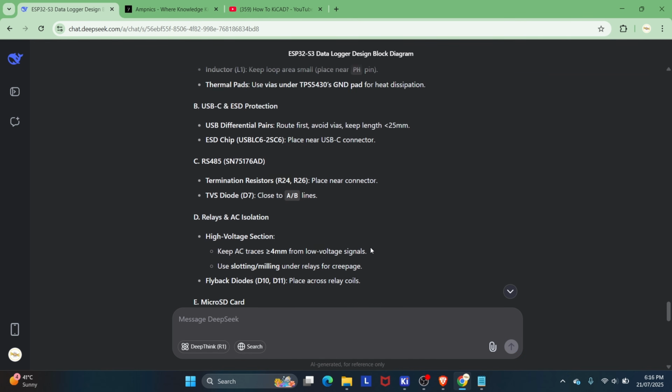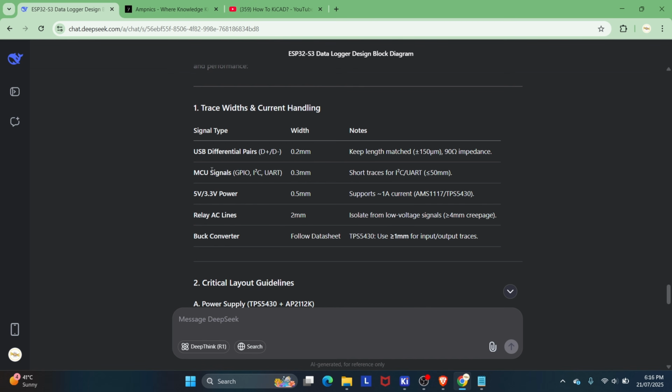Let's check out the dimension of the tracks. So for USB and differential pair, 0.2 mm. And what is the note that we have to consider? Keep length matched. Okay, so we have to match the length, and we will try to keep it the same. Okay, and 90 ohm impedance. I will let you know while designing the layout.